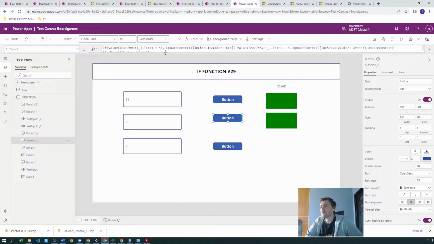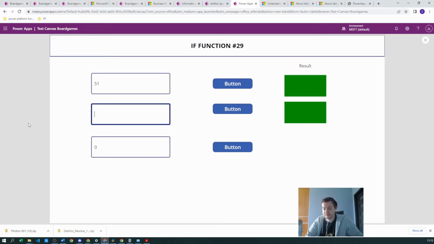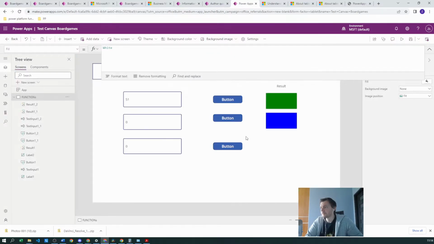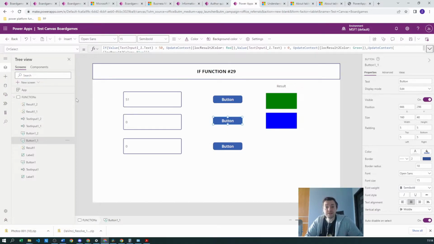So in order to avoid unnecessary nested functions, we will just be staging this if function from the highest result to the lowest, because if it's above 50, then go red, then green if it's below, and then blue if it's 0, for example. The 0 will produce the blue. Great. Okay, so this was our second result.